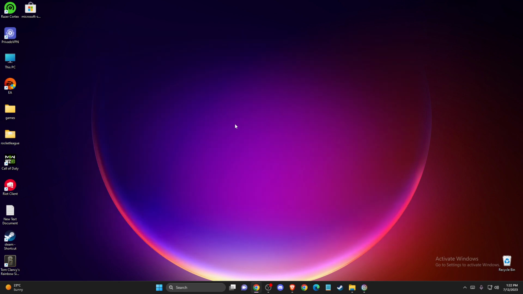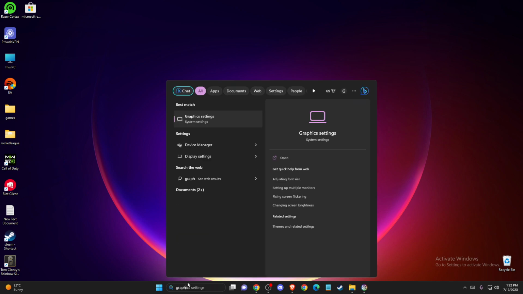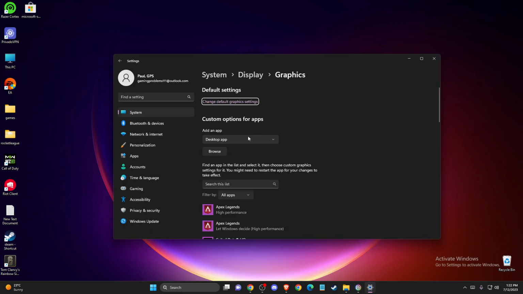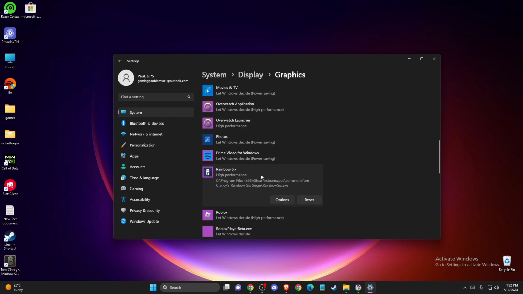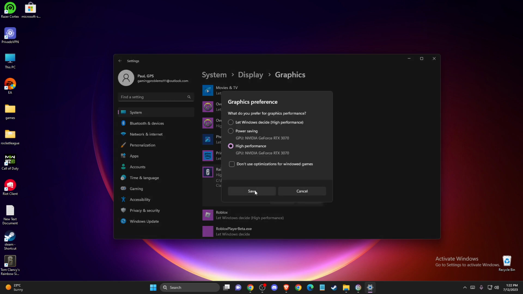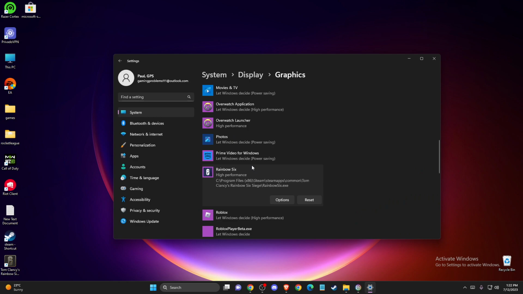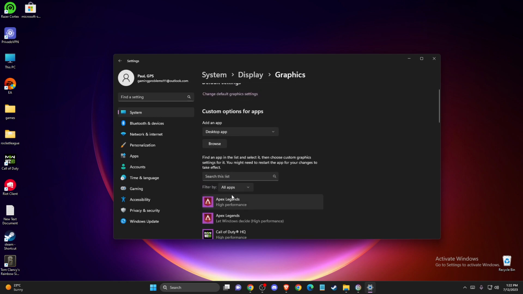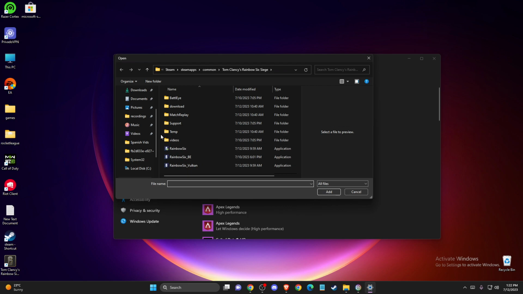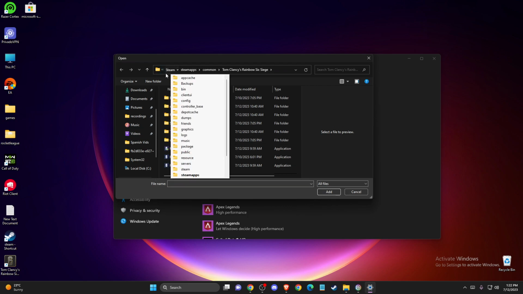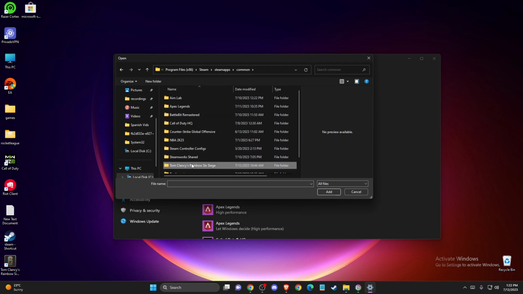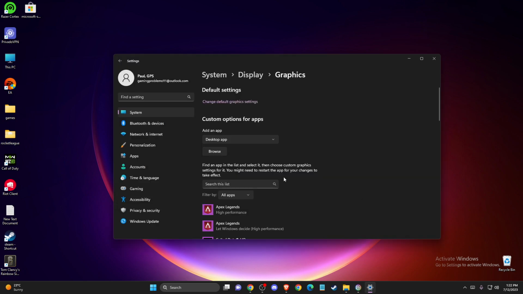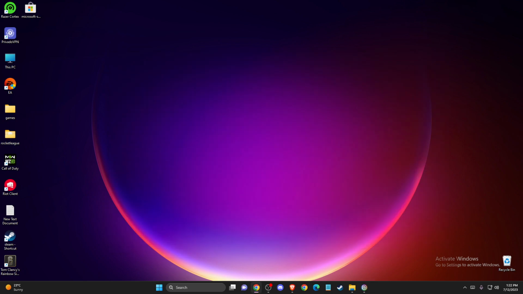And if the problem still persists, then you need to go to graphics settings, and here you need to look for Rainbow Six, and then you need to press options and select high performance. And also what you need to do here, if you don't see the app here, you just need to go to browse, and the same process here, it's on Steam, x86, Steam apps, common, and then here it will be the thing here.